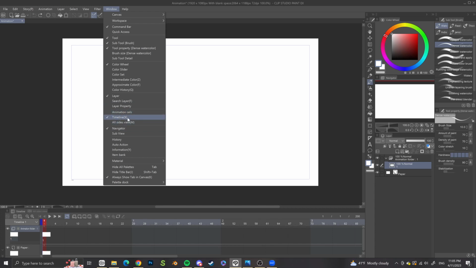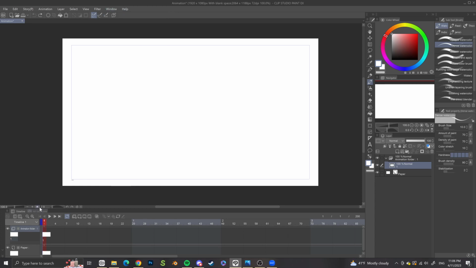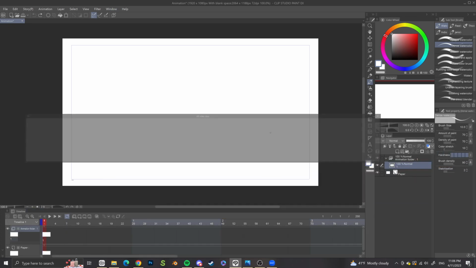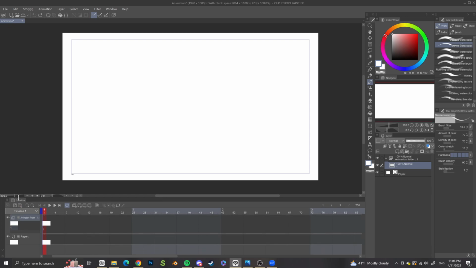Timeline is here. You can also see X is a thing that will trigger it, although I do find that some shortcuts and hotkeys have multiple functions, so I find it best to go to the Window tab here. So timeline is there. All sides view you can get rid of for now if you have it docked in the hidden section there in the other tab. And so now we just have timeline.